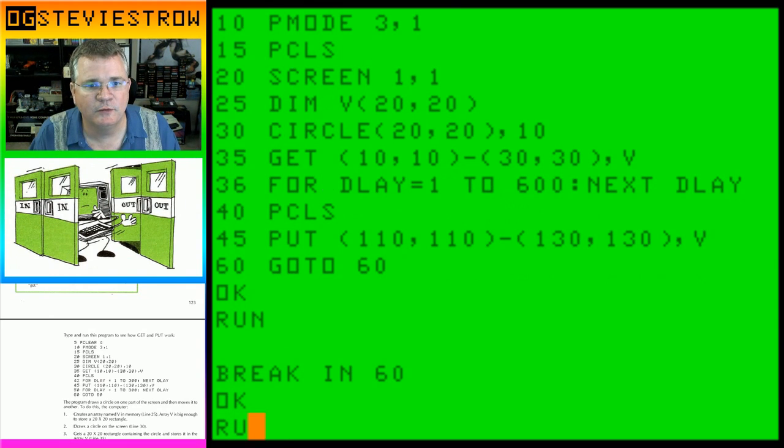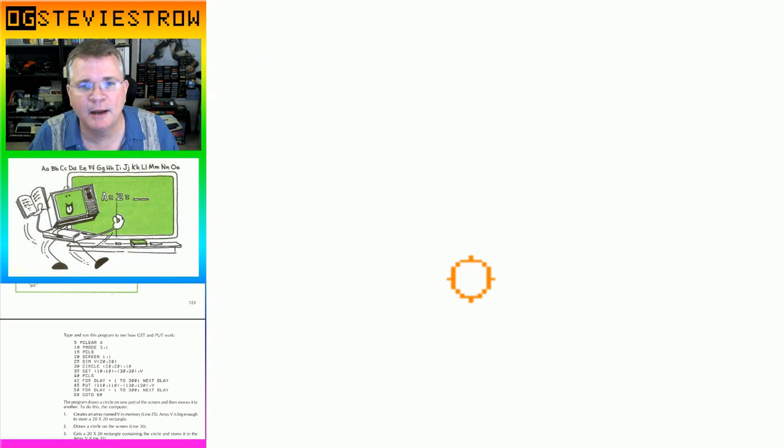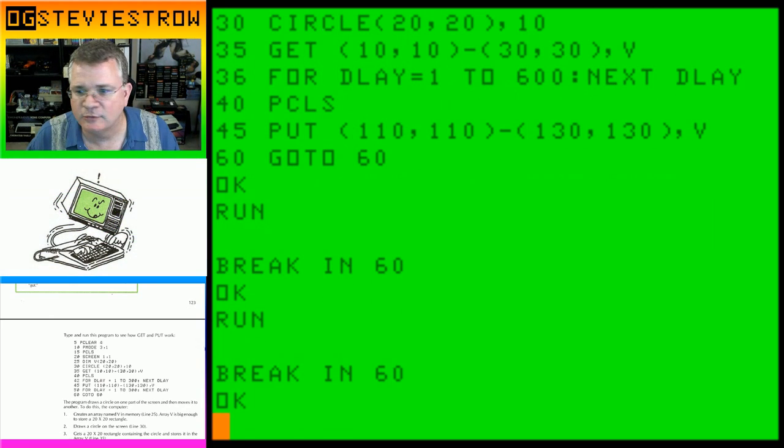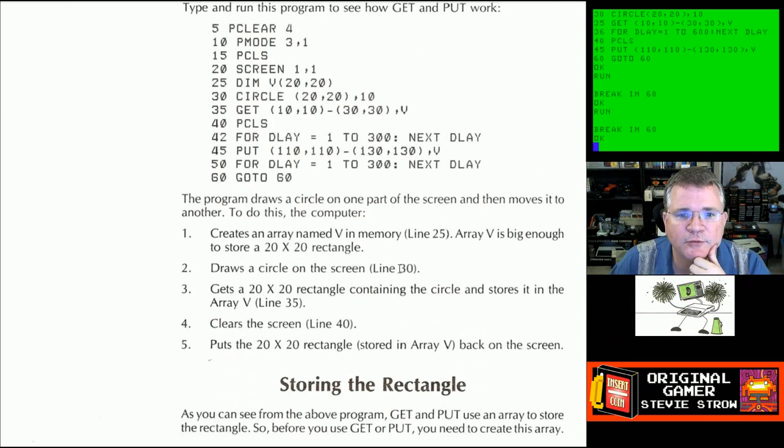So we drew a circle. We got it. We moved it over. That's what get input does. Let's do this one more time just so you can see it. Okay, circle's in the top left. Circle moved kind of like a lower center. So we got it from one space. We put it in another. That's what get input does for us. Very cool stuff, right? So that was our first example, and then it goes through and explains it.